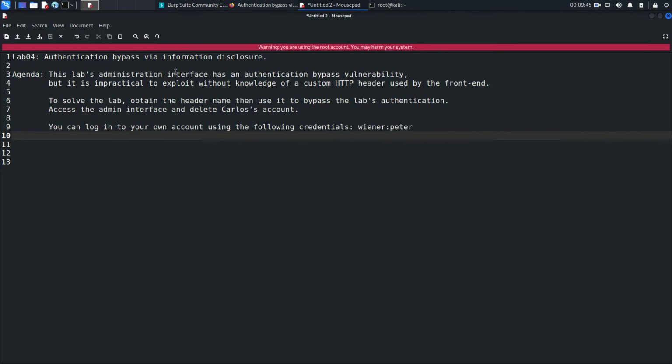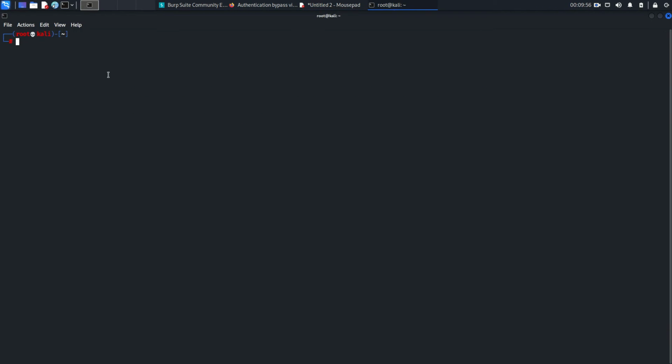But the thing is, it's saying that in the administration interface we have the vulnerability, and the vulnerability is authentication bypass. So first of all, we need to find out what the directory or the complete URL is with which we can access the administration section. For this we need directory enumeration, and I am going to do it with GoBuster.